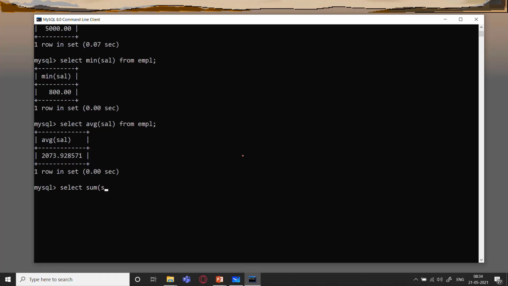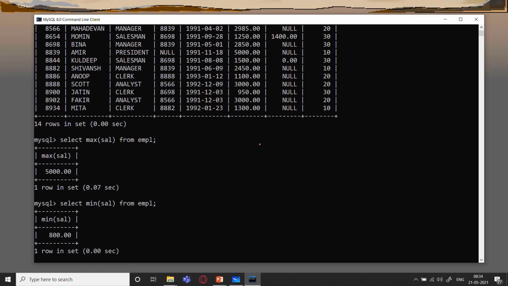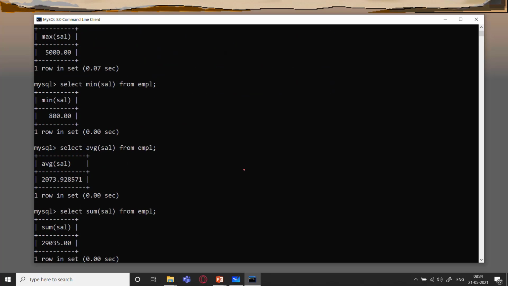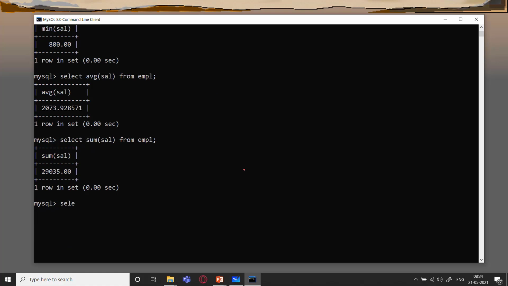And same way AVG, that is average salary. We can calculate sum also. So this is the sum of all the salaries over here. And same way we can use count also. Now within count, because we are going to count the number of tuples, we can simply provide an asterisk over here.